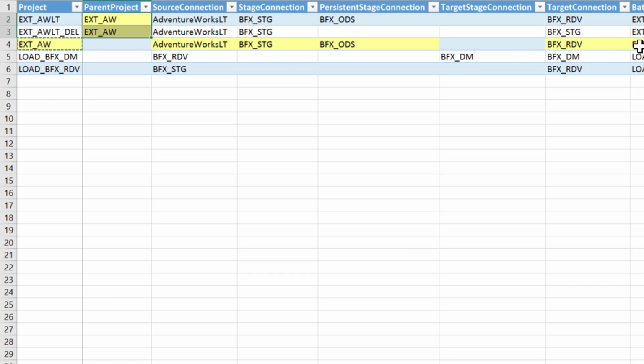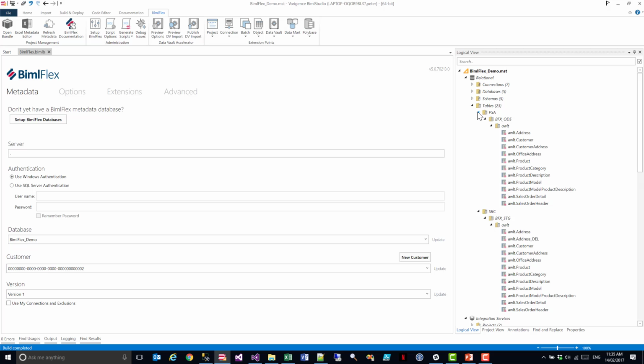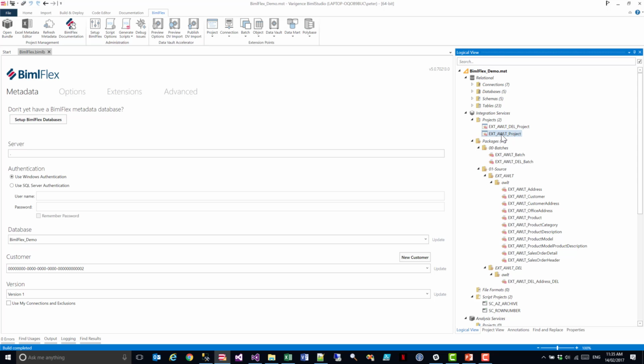And yep, I'm going to leave everything else as it is, and I'm going to go and set the current. Just going to set that up, and I'm going to go back into Biml Studio. So what I want to see happen now when I hit the refresh button is I want to see the two batches, but I want to see one project called ext_aw. And let's see what happens there.